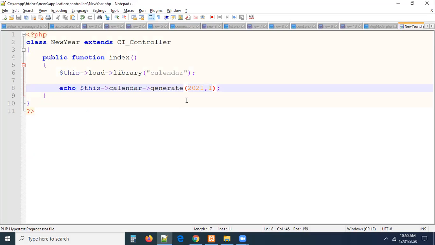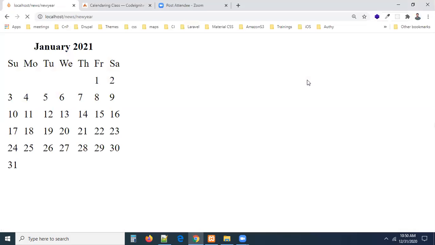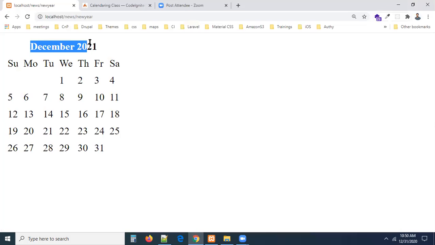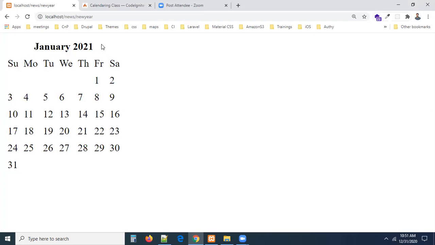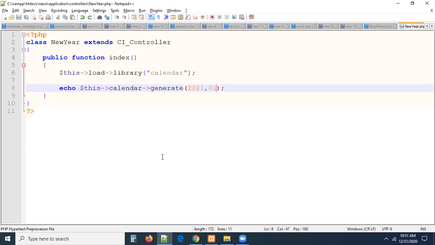So here, if you are not passing anything, I'm just passing 2021, guys. I'm not passing the second parameter. Then it will display the 2021 year, but it will go for the current default month, December, guys. Can you see? December 2021, if you are not providing the second parameter. Provide the second parameter. I'm going to provide 01 and refresh the page. Now you can see you're getting January 2021, something like this, guys. So this is how we can pass the parameters, right?